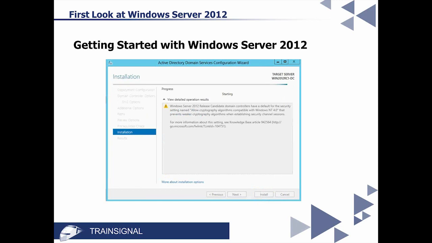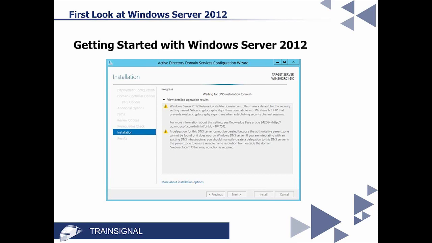Okay, so here's a warning, and it has to do with cryptography algorithms compatible with NT4. I'm not going to go into the details of this warning, and actually a little further on when it's doing DNS, it's going to come up with that same warning we saw a while back about the delegation for the DNS server. So we're not going to worry about these. I'm just letting you know that this is the kind of verbose environment that you're going to get while installing.